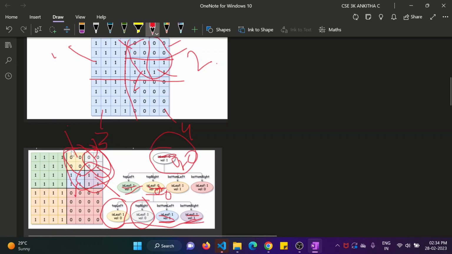submatrix entirely. Now we shall move to this bottom left. So if you see this bottom left, all the elements are the same, which is 1. Hence, this is a leaf node. We set the value of the, you are done with this part now.